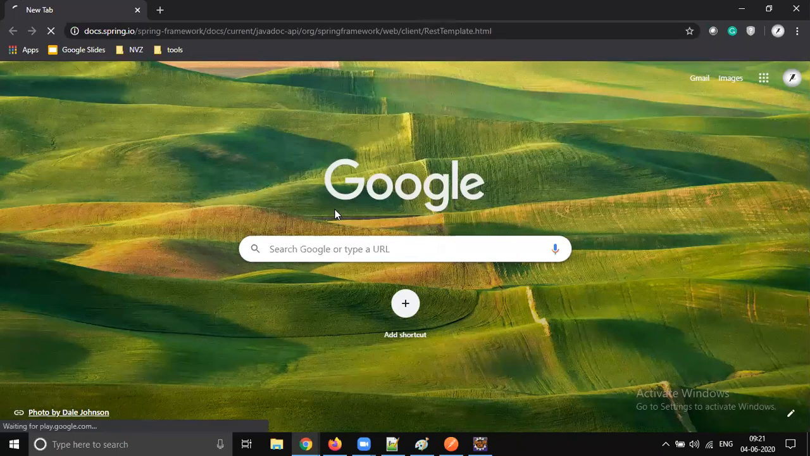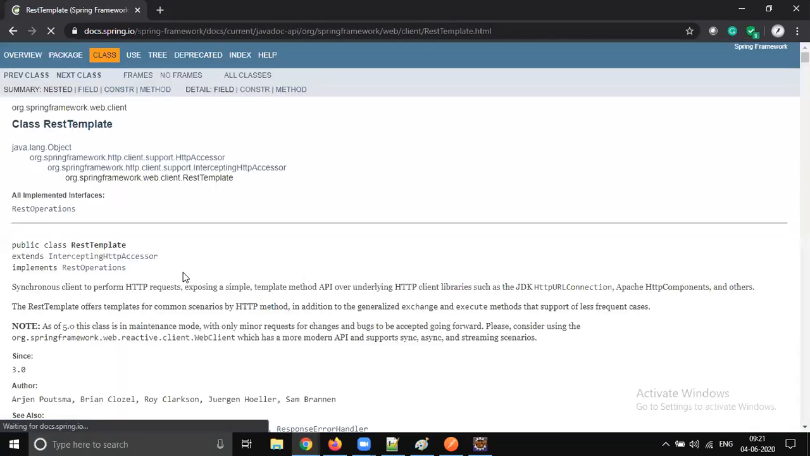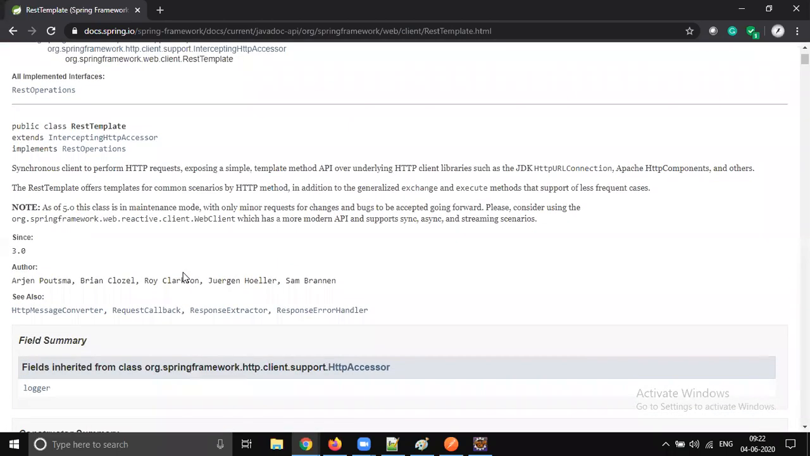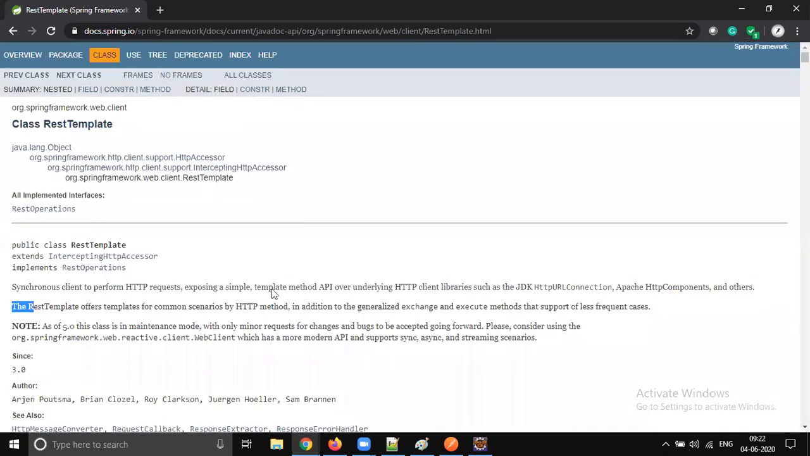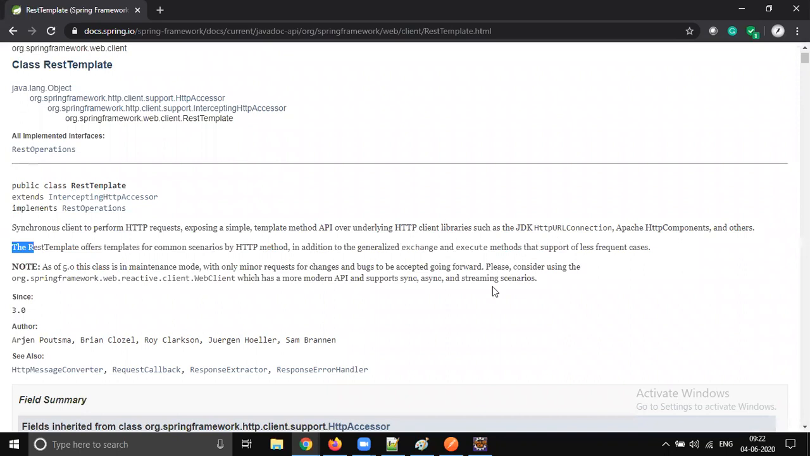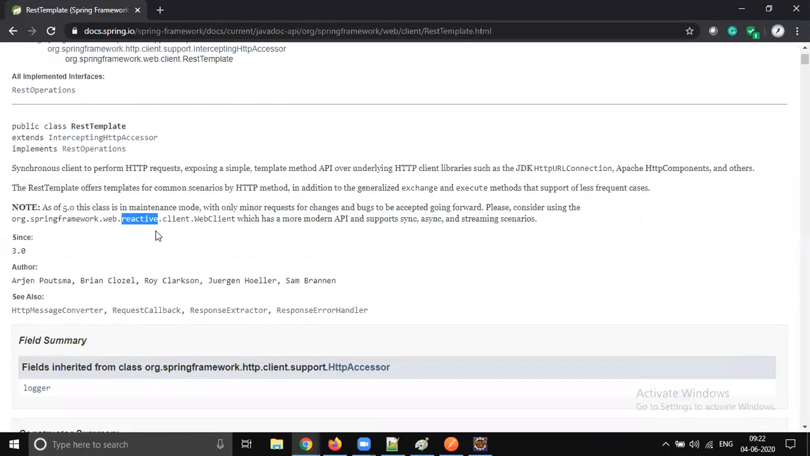Let's go to the API documentation. See the kind of changes that are going to happen to the blocking API. The RestTemplate. What version are we on now? Yes, see the note. As of 5.0, this class is in maintenance mode, right? No more new features will be introduced in RestTemplate. It is just in maintenance mode, with only minor requests for changes and bugs accepted going forward. Please consider using org.springframework.web, this reactive client.